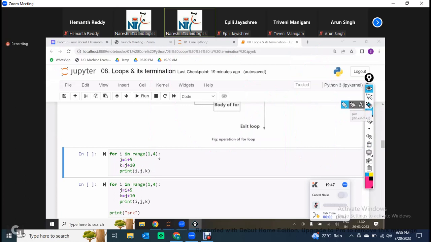Now, for example, this code is there. What happens in Python is first it will select I is equal to 1. For I is equal to 1, it will execute these 3 lines of code, that is J is equal to 6, K is equal to 16, print I, J, K, that is 1, 6, 16. This is printed, which I am writing in the rectangular box.